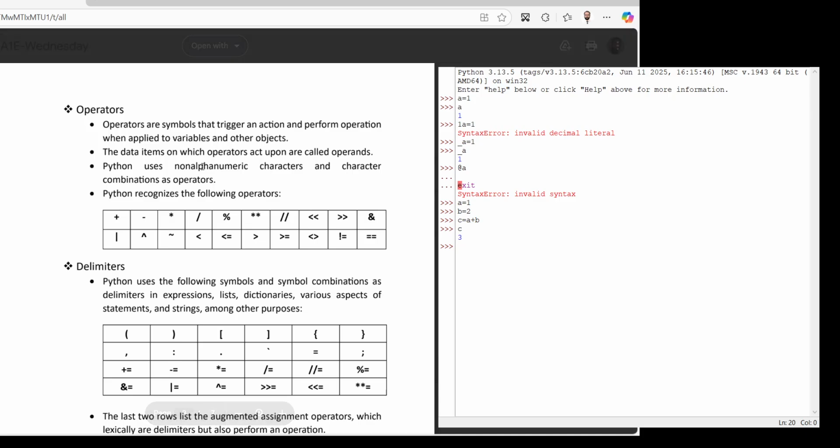Python uses non-alphanumeric characters and character combinations as operators. So there are certain operators written here. The plus, minus, multiply and divide are simple things, and then we go for this symbol which is generally called percentage, but in programming or in mathematical terms it is known as modulus. Okay, what modulus does is it returns the remainder of a division. This is a power function. That means if you want to write 3 to the power of 2, you can write it like this.